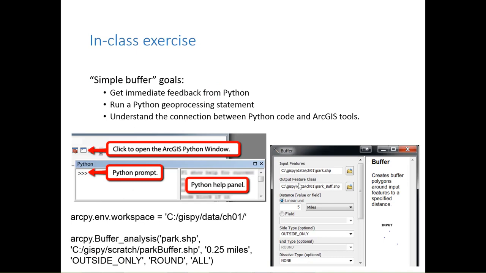Let's start with the in-class exercise, Simple Buffer. The idea of this exercise was to see how to use Python, the Python window, to get immediate feedback, to run Python geoprocessing statements in the interactive window, and to understand the connection between Python code and ArcGIS tools.